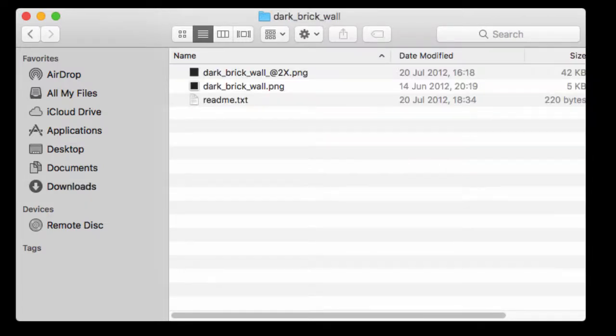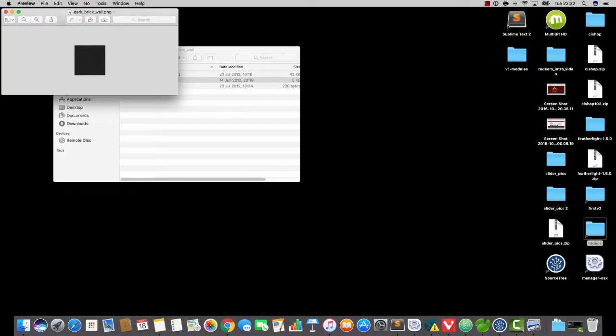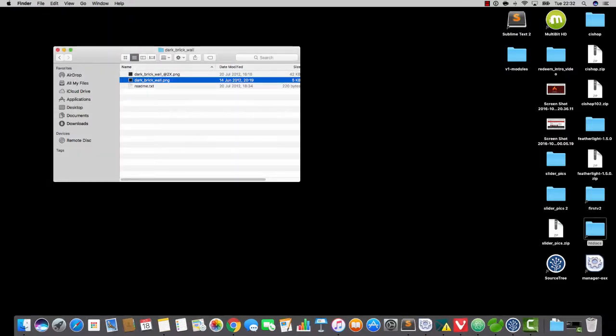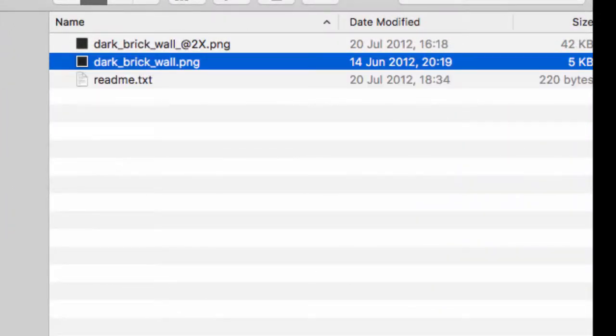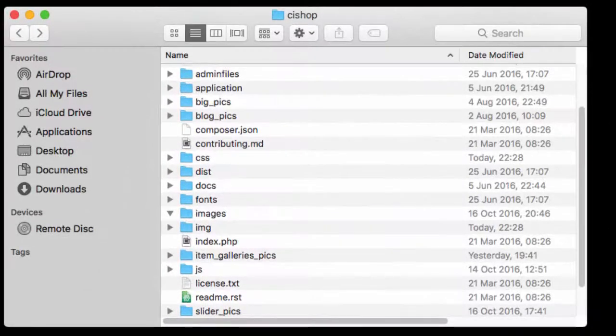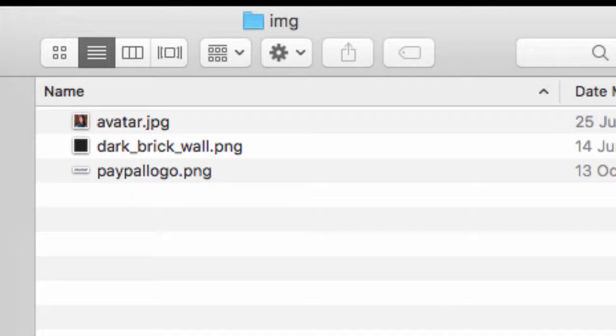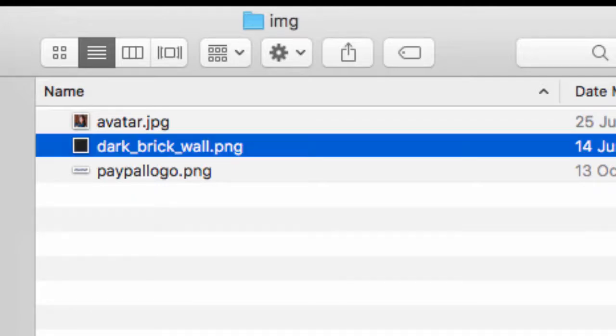And if we look in this, you'll see a little PNG. Do you see that? And it's just a very small image, which means it's going to download quickly. It's not going to take up much web space and all of that. It's fantastic. So I'm going to copy this darkwall.png thing, and then I'm going to paste it inside the IMG folder. Okay, so it's right alongside the PayPal logo there.